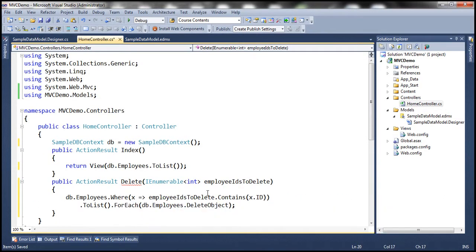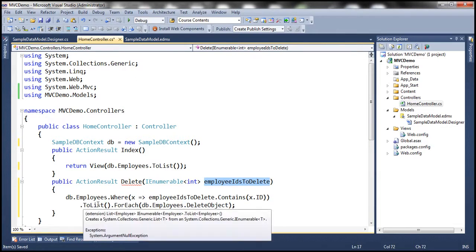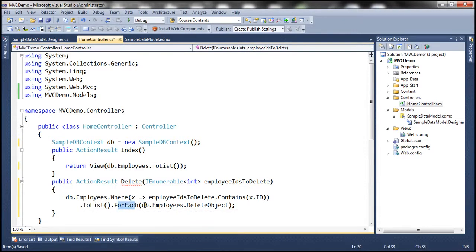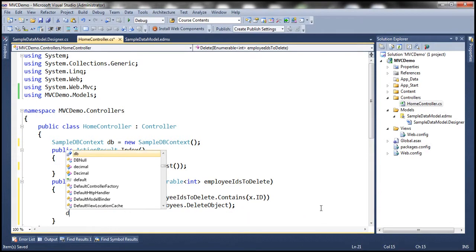It's checking if the ID that is present here matches the employees that we have in the database. If true, add them to a list, all such employees, and loop through each employee and then delete them. That's what this code is doing. And once that is done, save the changes to the database.